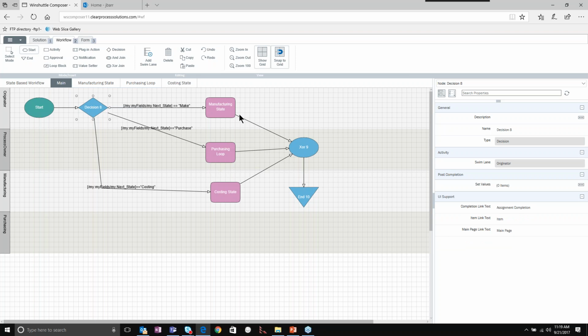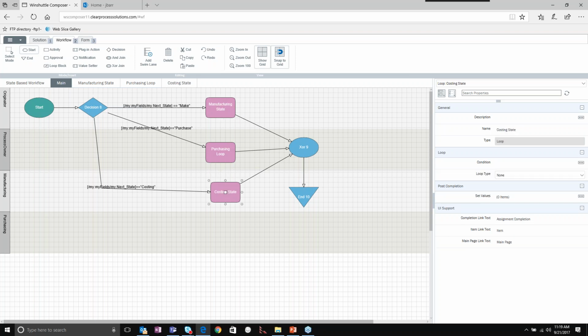What this is giving us is the capability of going from manufacturing to costing, or costing back to purchasing, purchasing to costing, and any different path that we really want to allow for our users to choose. You know, when those disasters happen, when a machine shuts down in a manufacturing site, that we can go ahead and ship it over to purchasing.